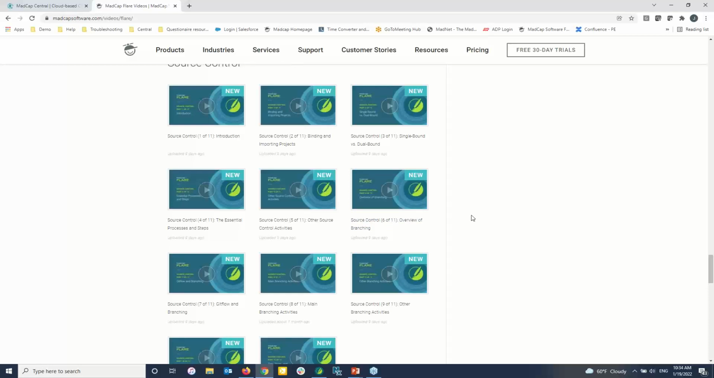And that concludes what's new for this release. We hope that you all get the chance to download the new version. Hopefully you all find these features useful, and hopefully this gave you some good ideas on how to optimize your Flare workflow by using branching and source control.